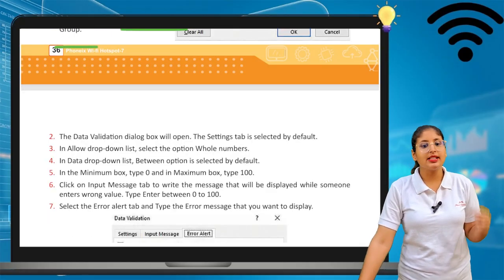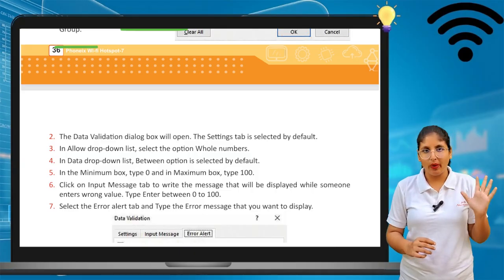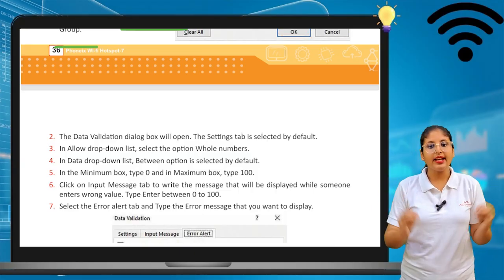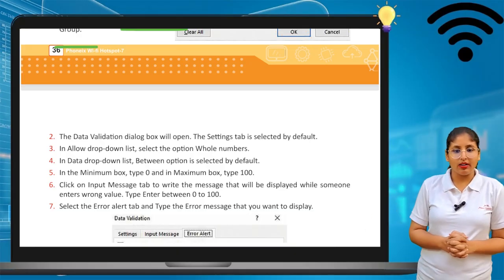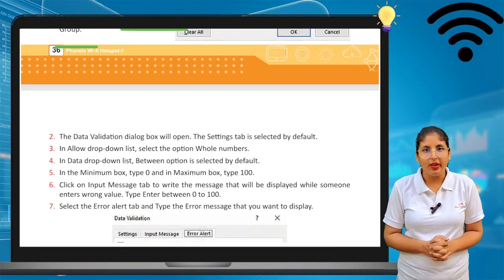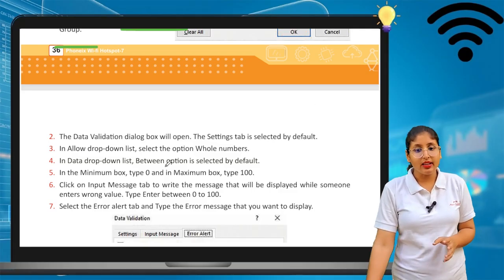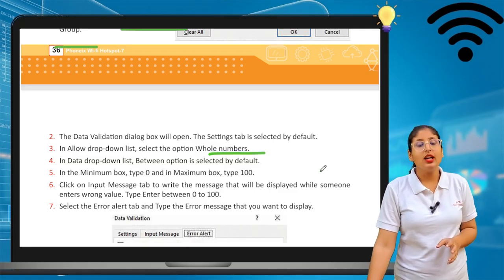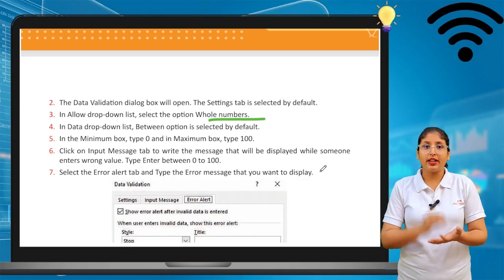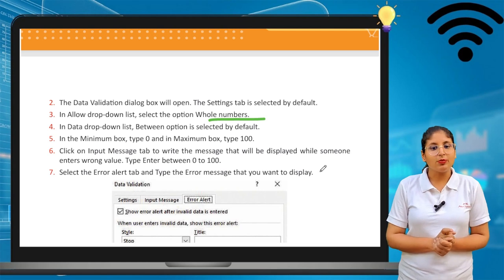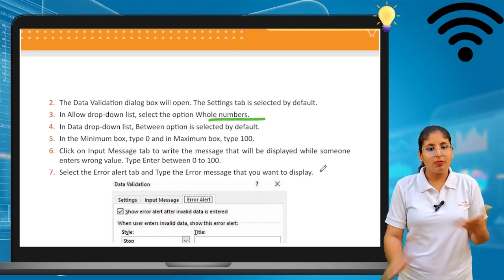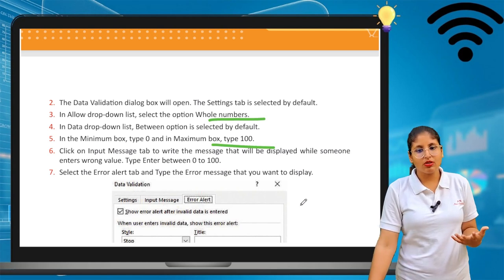Step 2, the Data Validation dialog box will open. The Settings tab is selected by default. In the Allow drop-down list, select the option Whole Number. Okay, you are selecting Whole Number, so only whole number values will be accepted. And in the Data drop-down list, keep the default, Between. In the Minimum box, enter 0, and in the Maximum box, write 100.